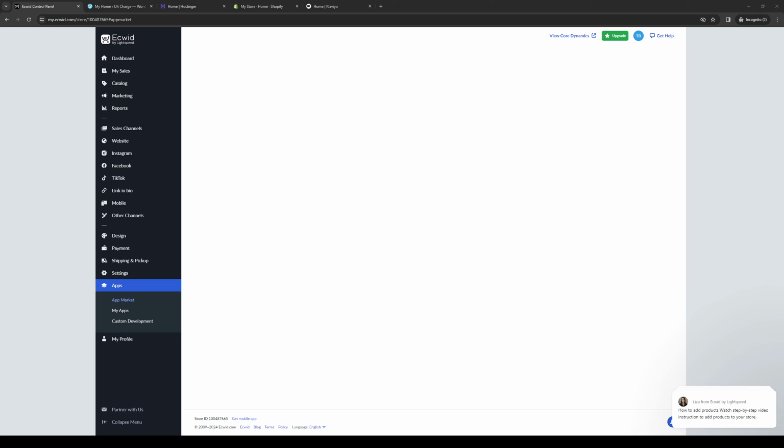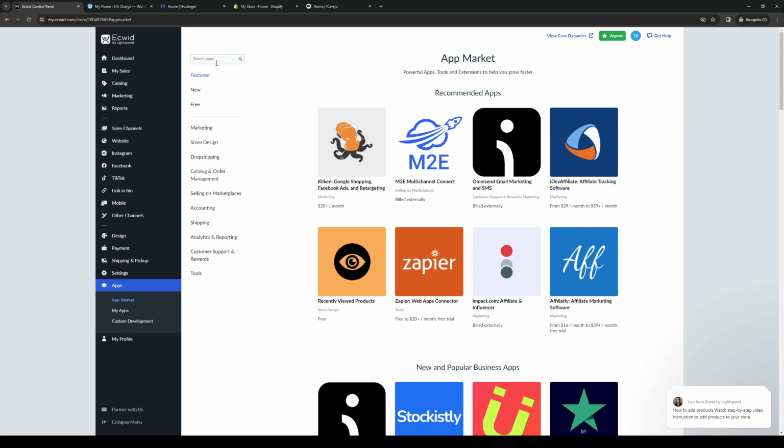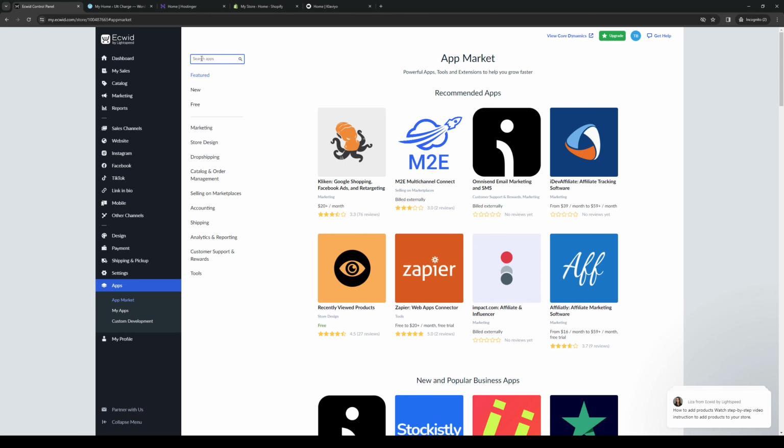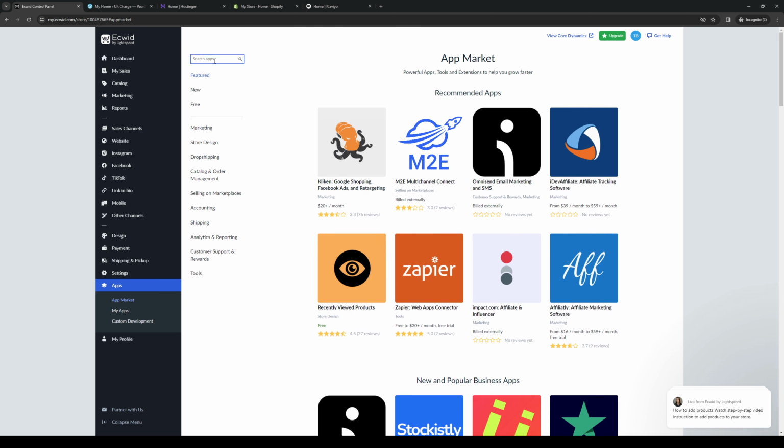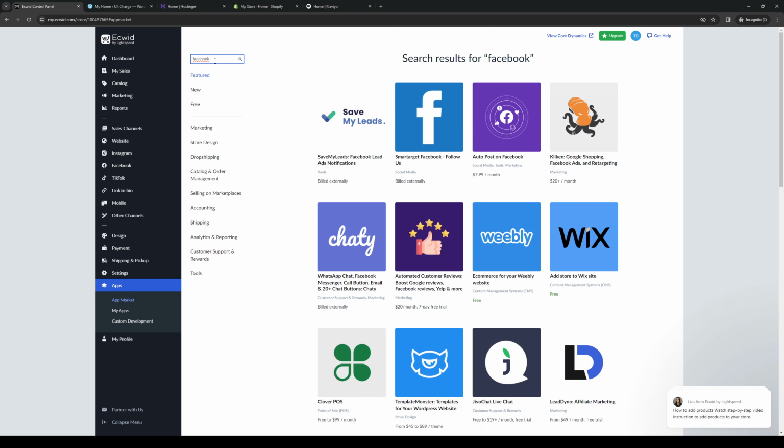So this is what we're looking for, so we're going to click on it. And from here, if you guys don't see Facebook right away, you can click on the search bar like so and type down the corresponding app that you're looking to download. In this case, we're looking to add Facebook. So it's this one right here.